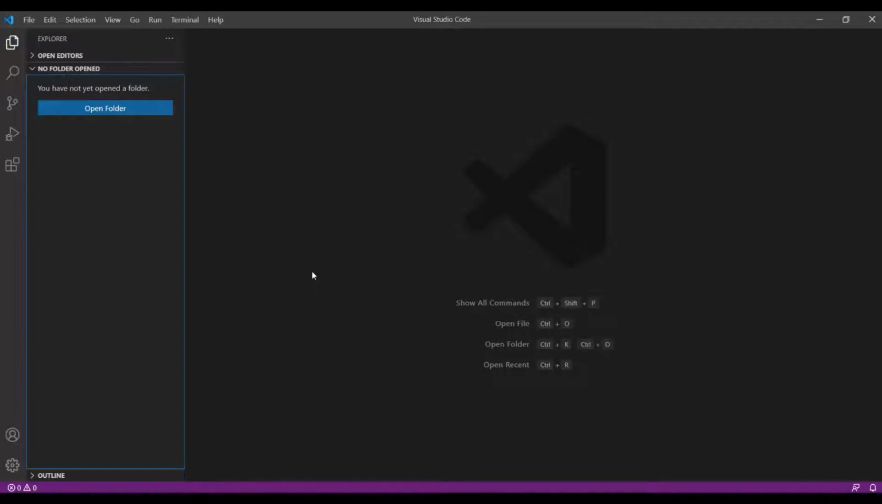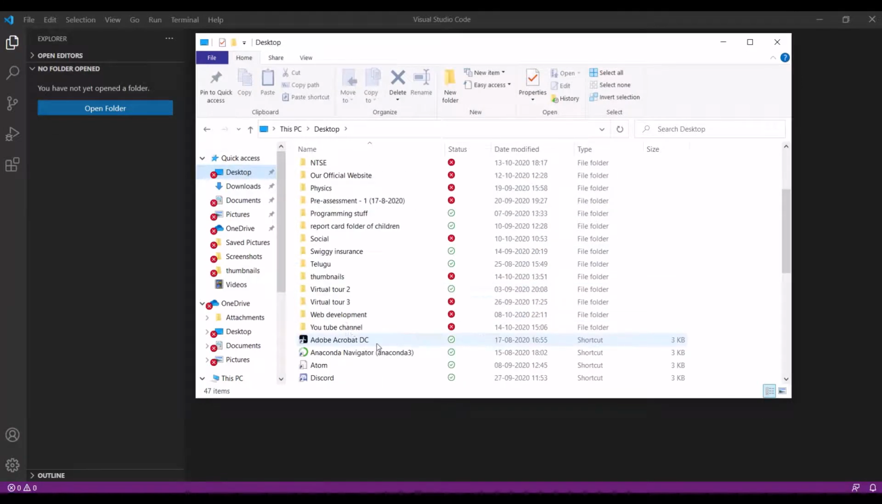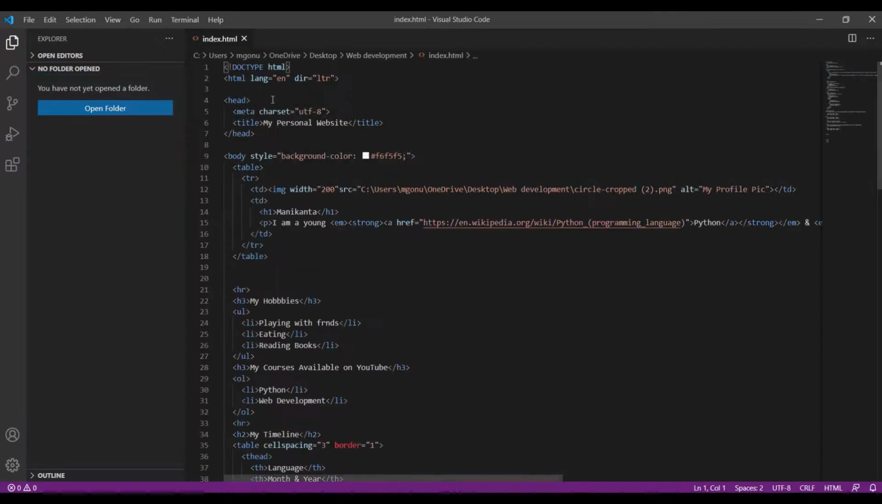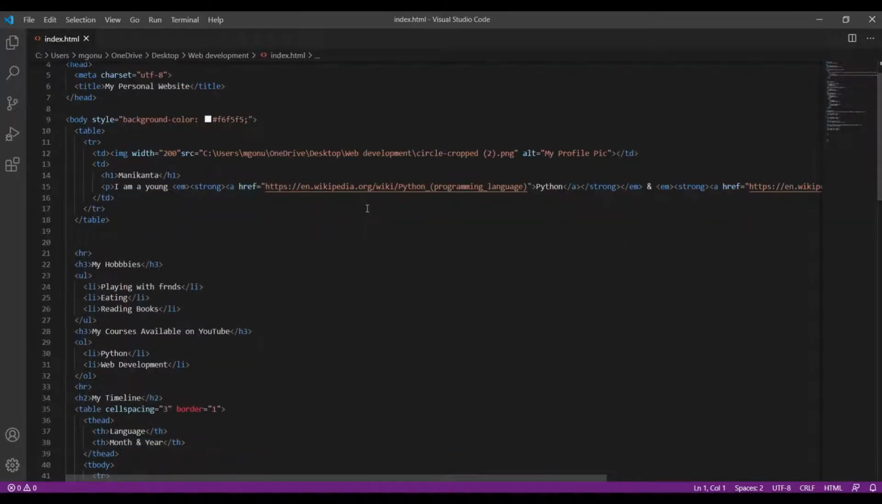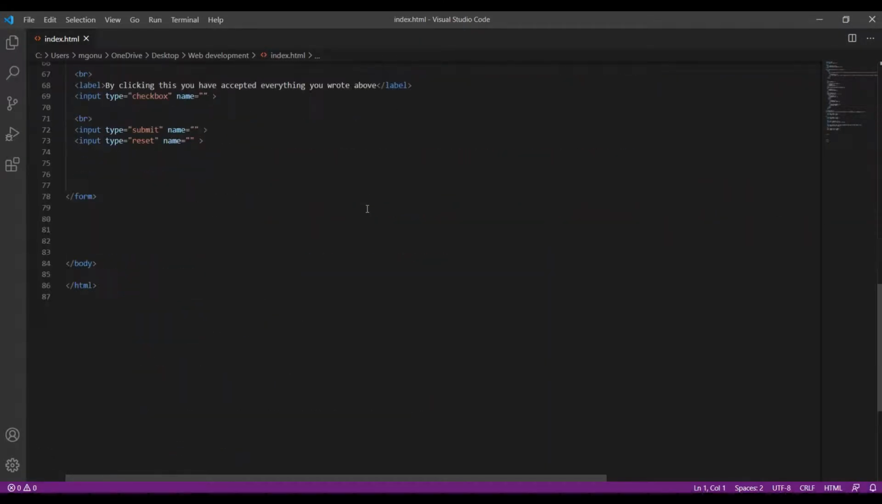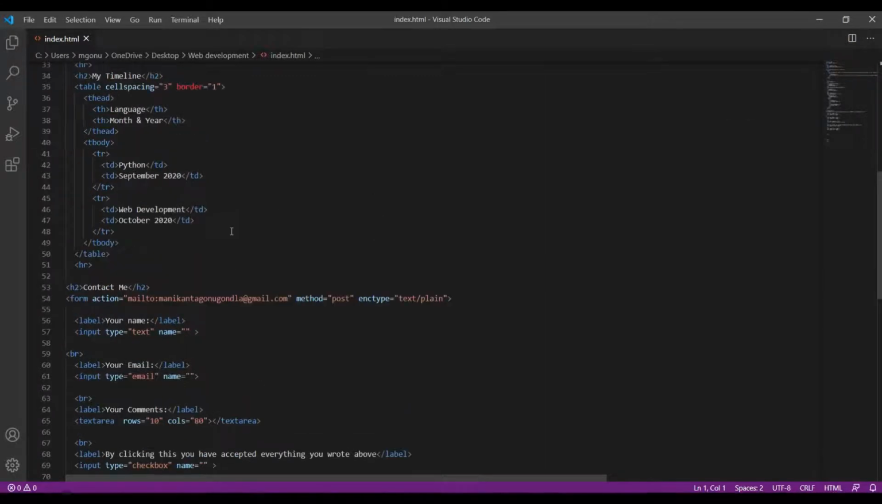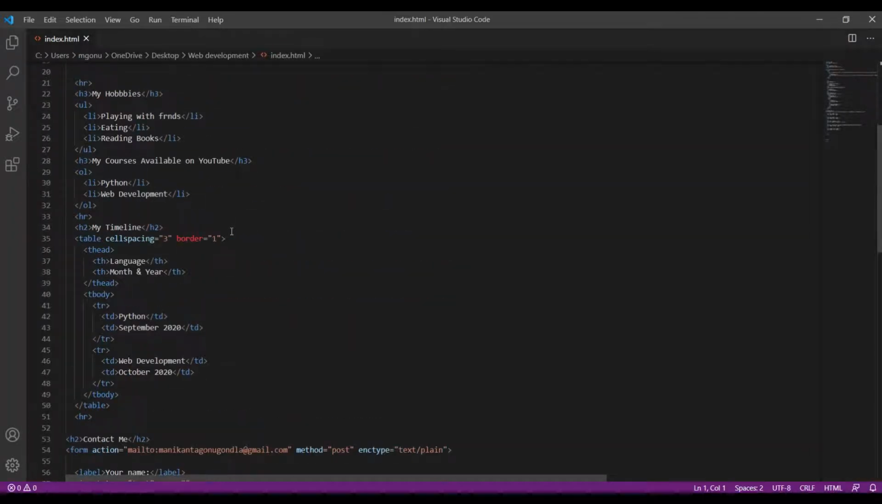For web development, let's bring up our folder over here. So I'm going to my desktop, my web development folder, and dragging my index over here. It's as simple as that. You got your index.html code here. It works even more stylish, and the syntax highlighting we have over here requires no packages. It's pre-installed.